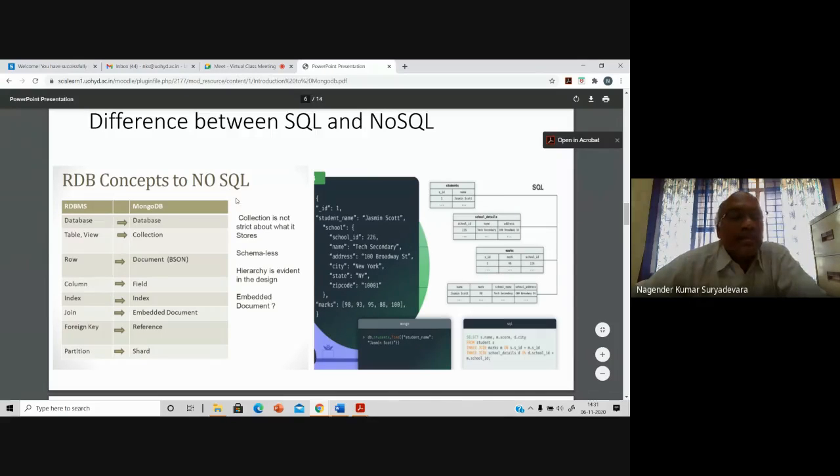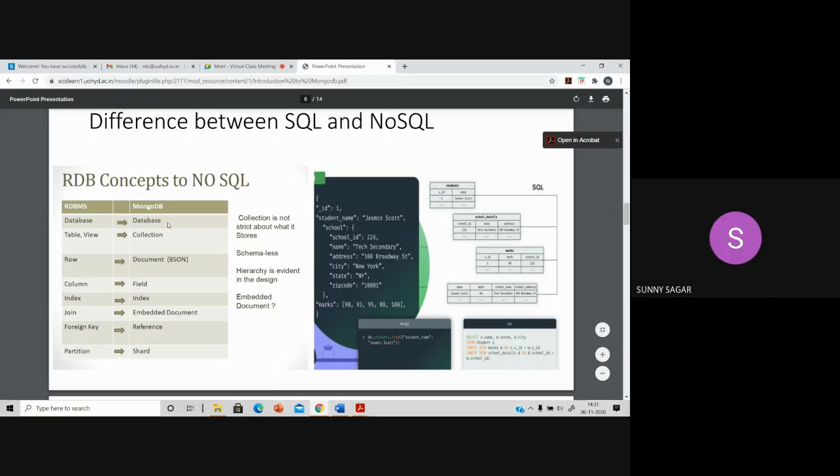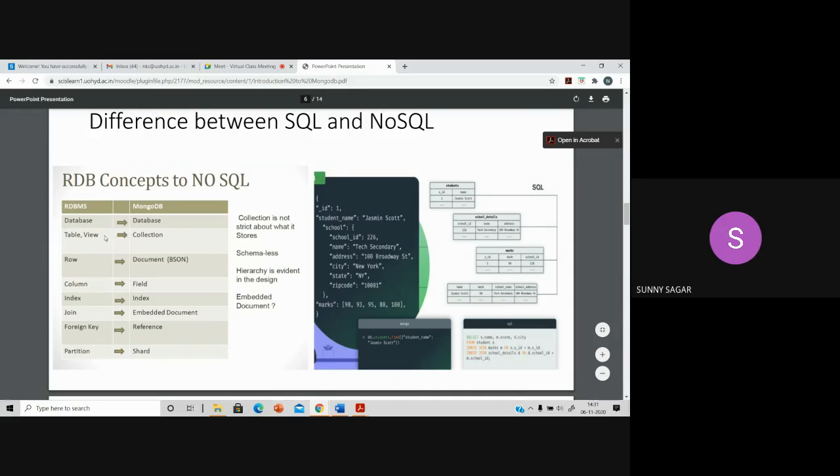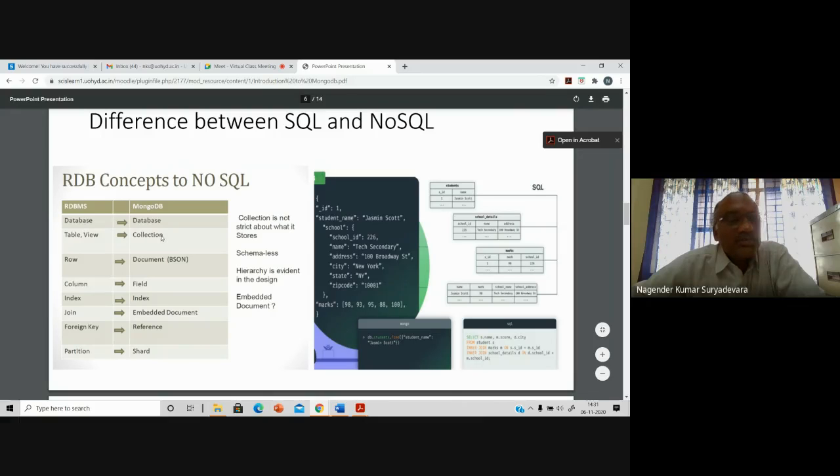See here, I'm just opening the slide, you can as well go through my video. I don't want to go through the video at this moment. You can see in this slide. In your RDBMS, that is your MySQL databases, a database is basically a database in MongoDB also. But your tables and views, what you see in RDBMS, what are they called in MongoDB? What is written here?